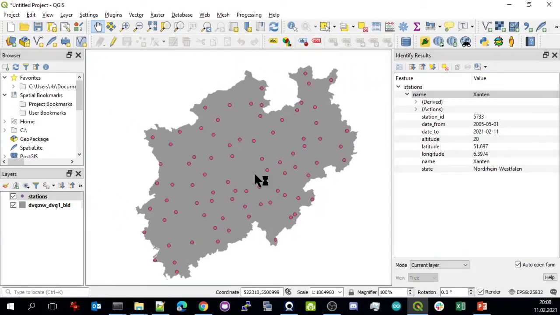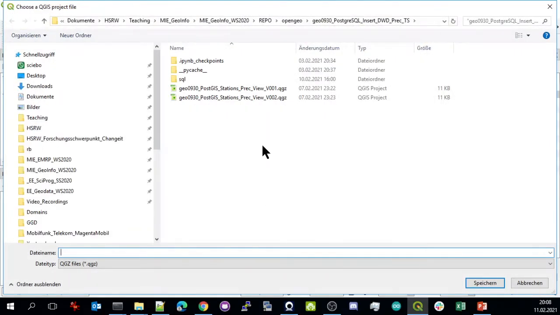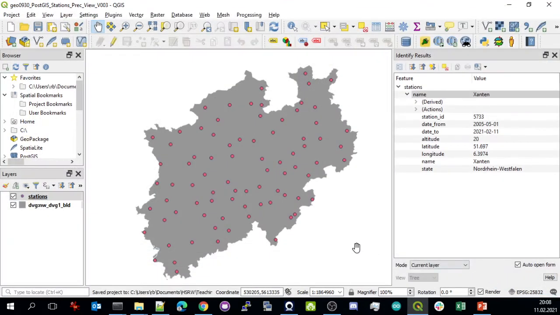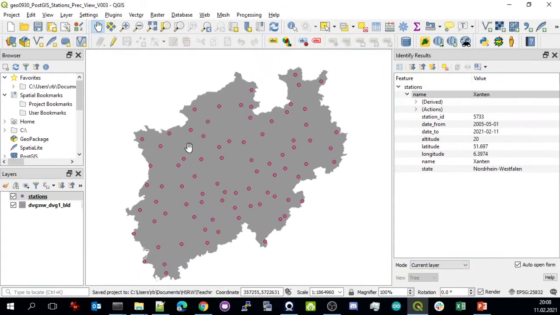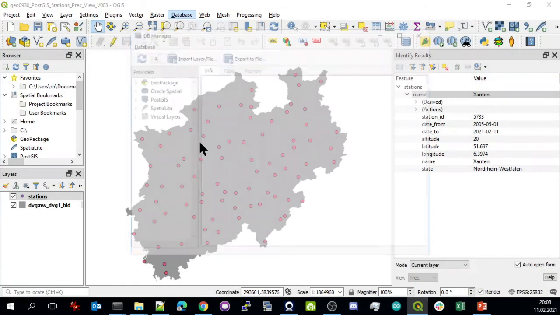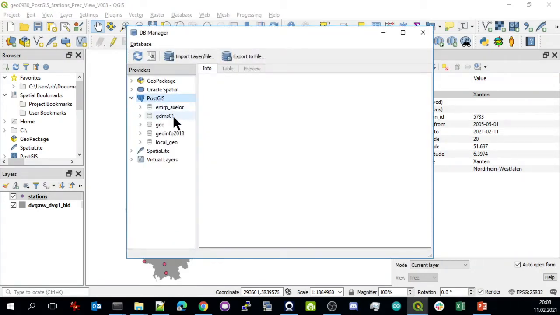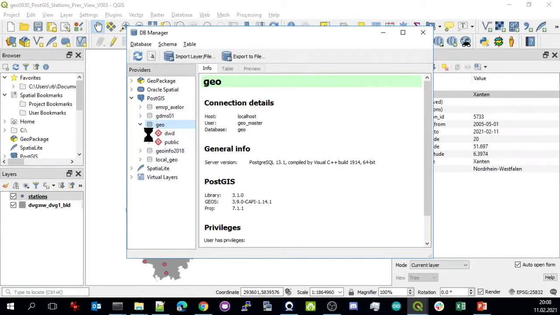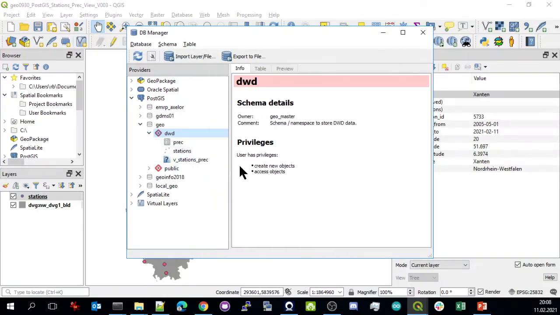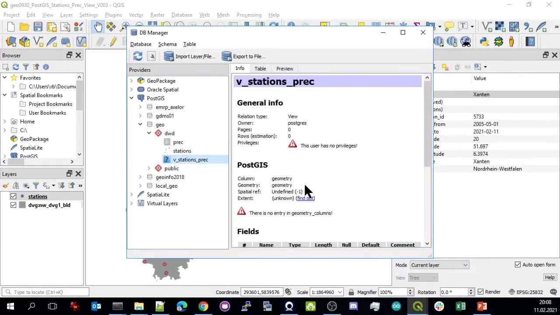Okay, so I still have a problem with the view. The view is for some reason not visible. Let me save this first of all. Okay, and let's go back to the database connection. DB Manager, PostGIS, Geo, DWD. Ah, here it is.